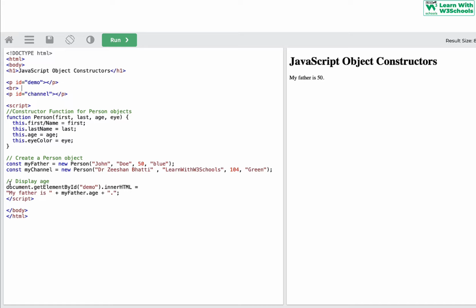Now, in order to access it, let me just copy this whole code, Control C. Let's be a little bit lazy. We say again, document.getElementById. This time I want to find the ID called my channel, innerHTML, and now I want to print this. So I can say "my name is", close the quotations, plus add the my channel object dot.